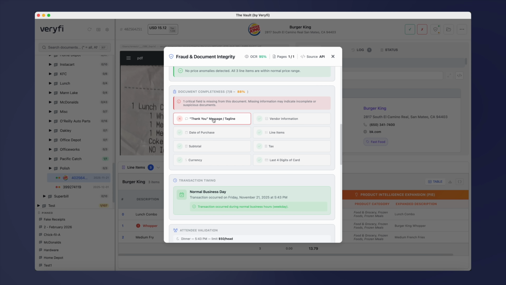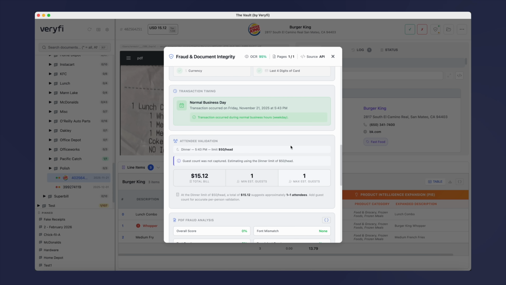Okay, there's one little issue where it's missing a thank you message. I guess not all receipts will have that message, but the system is looking for these 8 fields to be present on the receipt to make sure it's legit. We've got transaction timing.